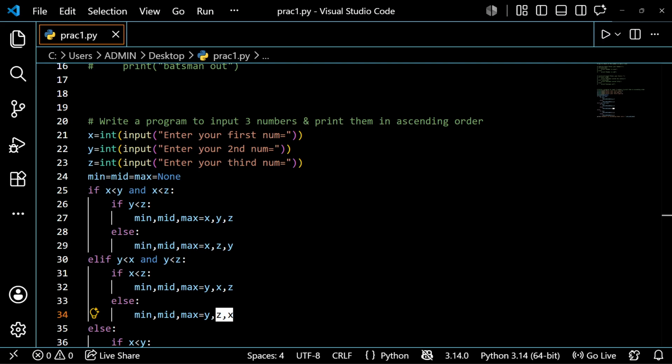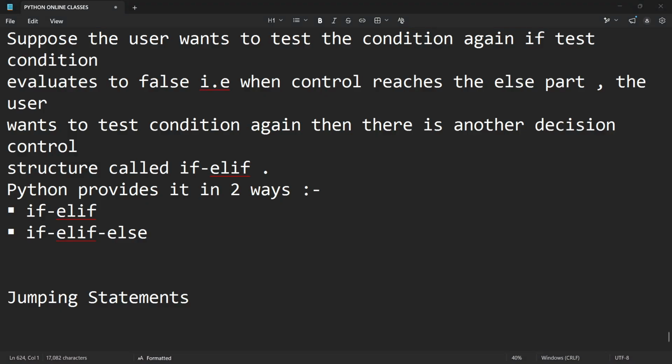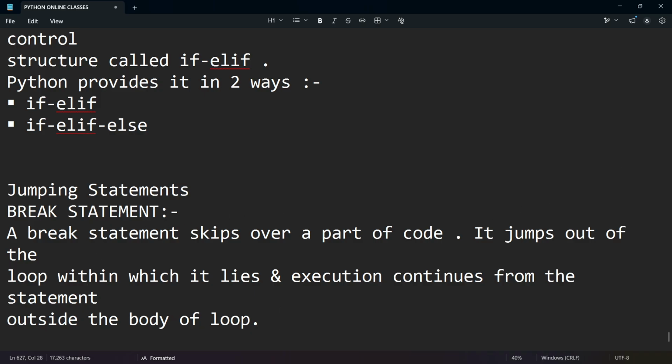So now we are moving towards another topic, that is jumping statements. Now what are jumping statements? There are two types of jumping statements, that is break statement and continue statement. Now, what is break statement? Break statement skips over a part of a code. It jumps out of the loop within which it lies, and execution continues from the statement outside the body of the loop.